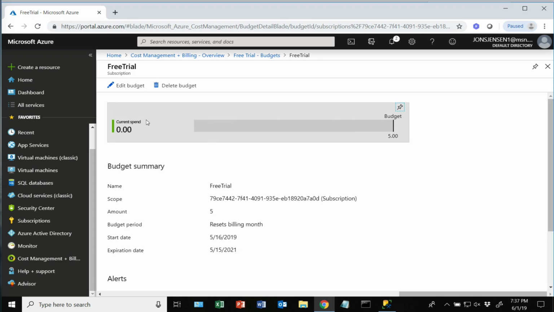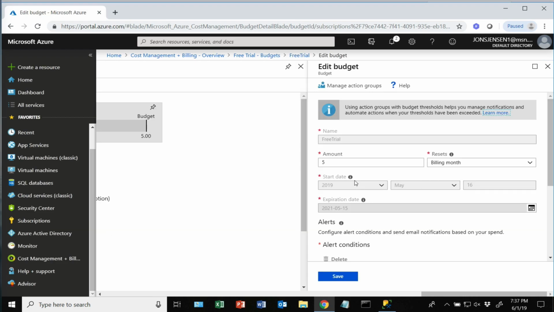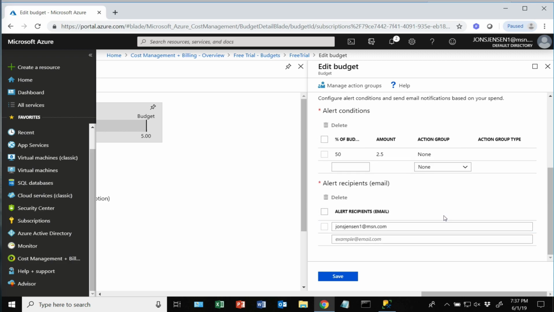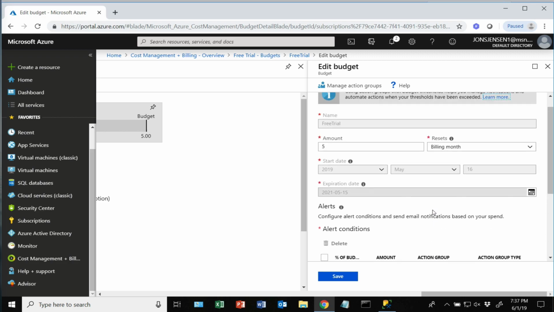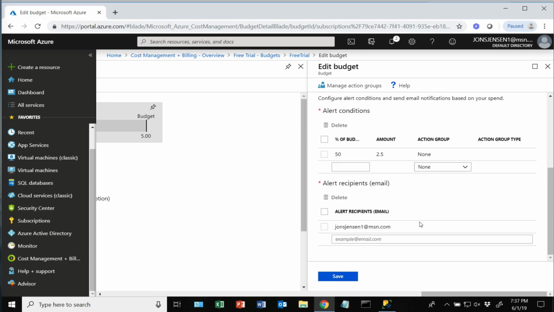And you can configure multiple alerts. So when you go create your budget, down here you can create additional alerts if you want to, and you can create additional alert recipients. So I strongly recommend that you do this.